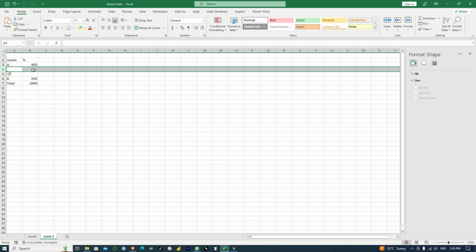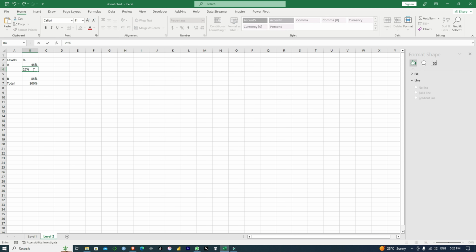Assuming that we have more levels, let's say this has 25 and this has 10. So let this be B, this one C, and this one D. So that's what we have. Now let's do the sum. The total will be 100%. So this one will be 45 plus 25 plus 10, which is 75. So this is 25%.